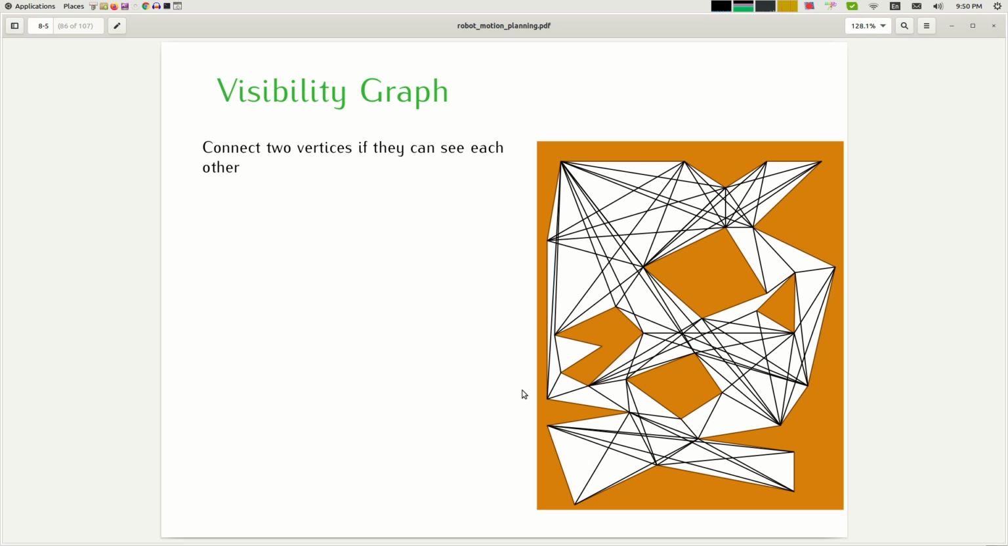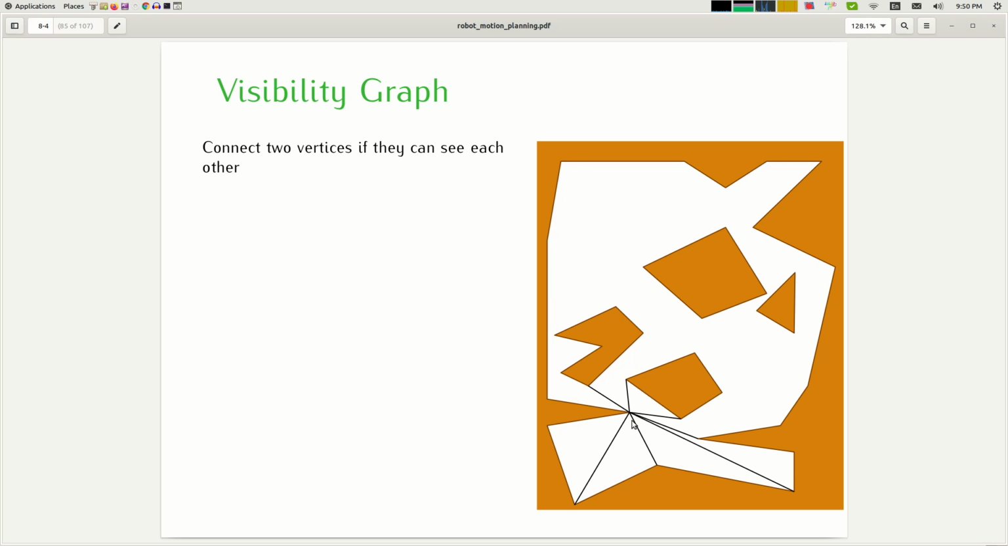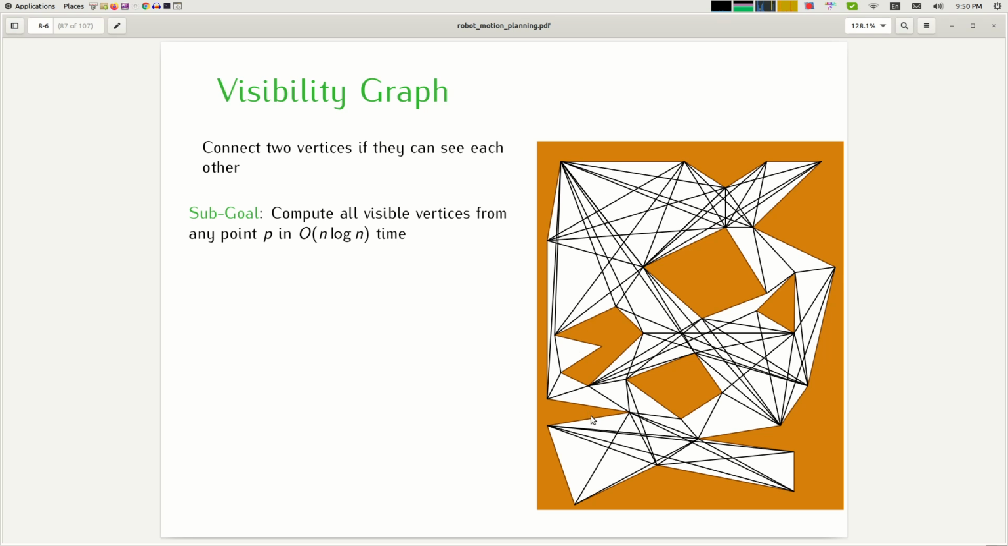But how can we compute it in n squared log n time? The idea is to first compute the visible vertices from one point in n log n time. So in particular, from here we can compute all these edges in n log n time, then n log n time, n log n time, etc. Since there are n vertices in total, that would bring the time to n squared log n time. And that's what we're going to do next.